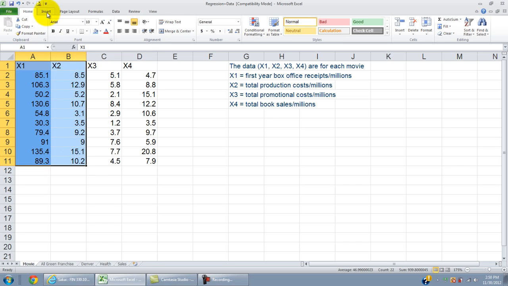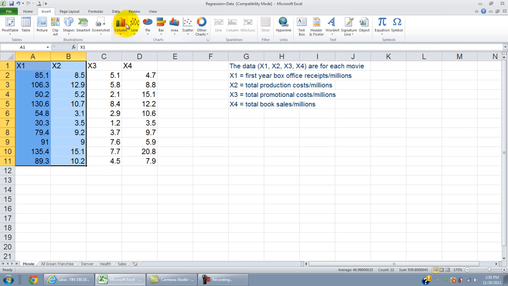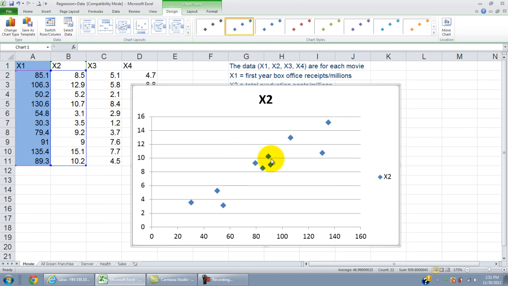We can use, of course, a graph, right? So we should use a scatter chart. So you go to the insert chart section, scatter, and then click right here. So you can see that the vertical is the production cost and the horizontal is the receipts, ticket sale, right? So all the dots here represent the observations we have.